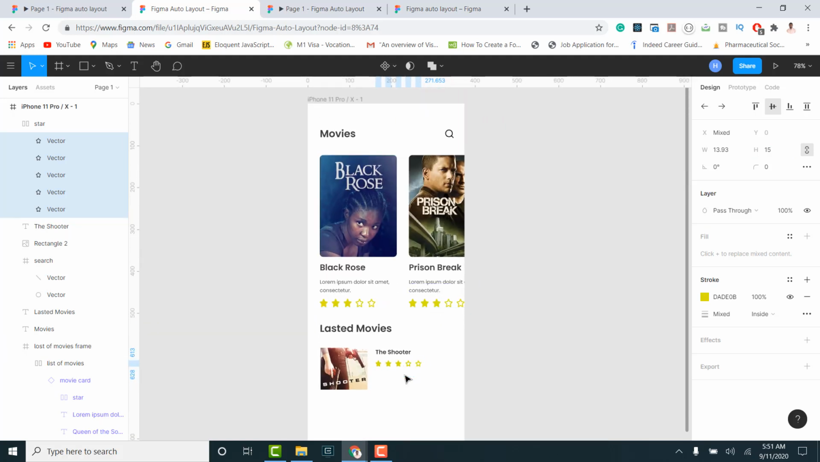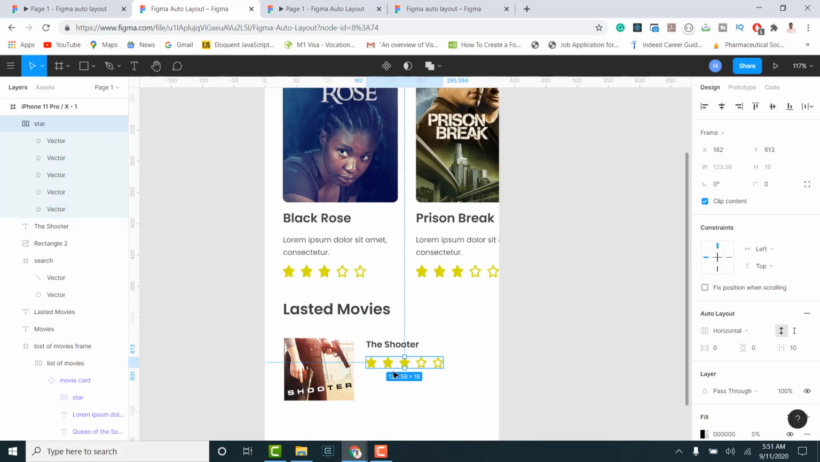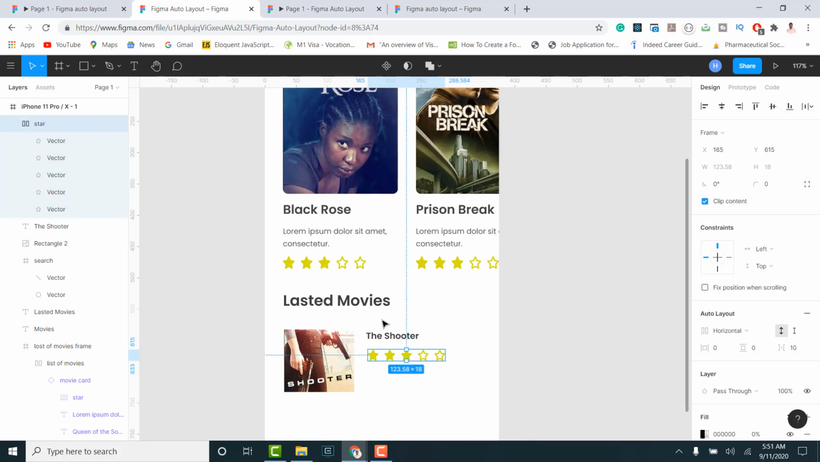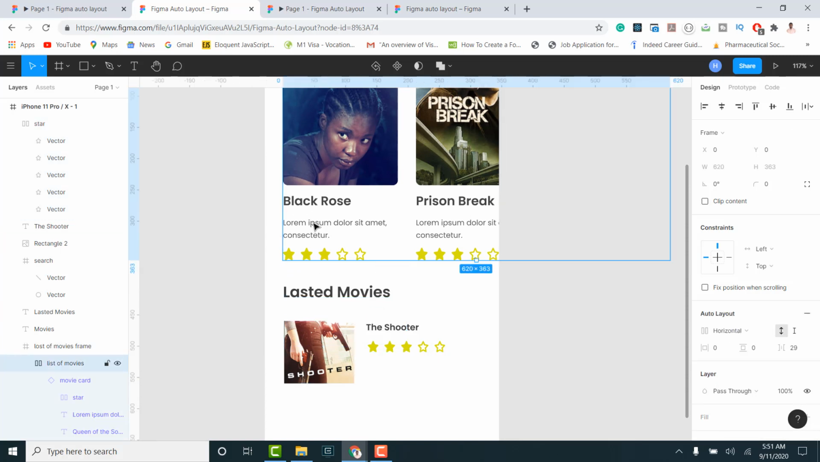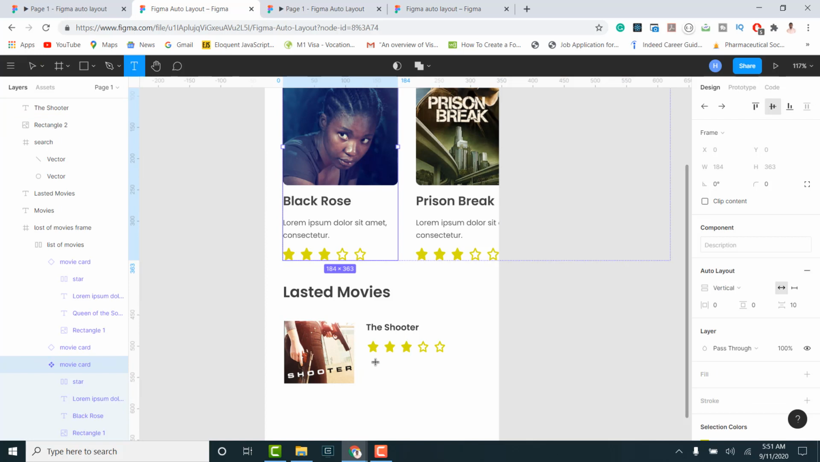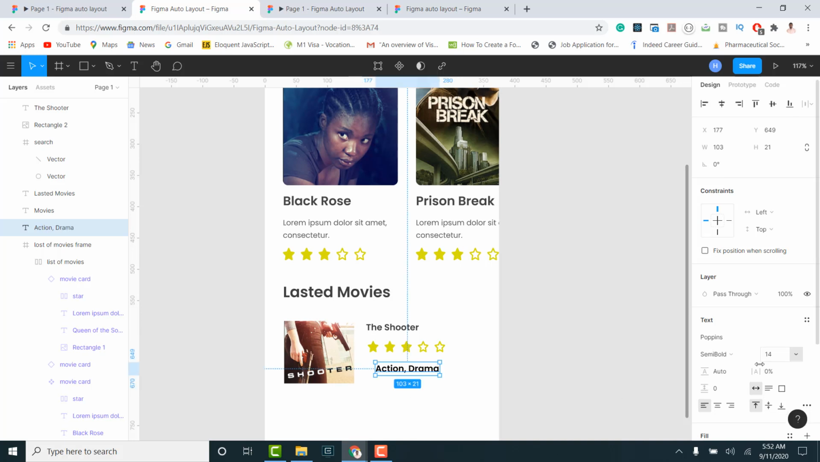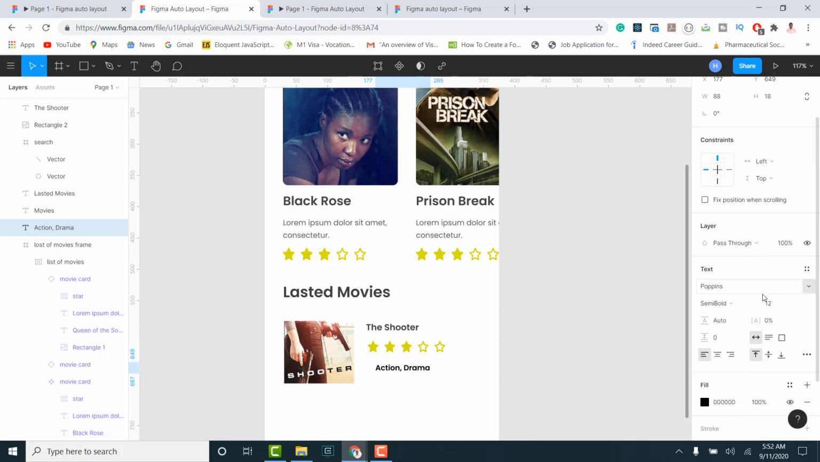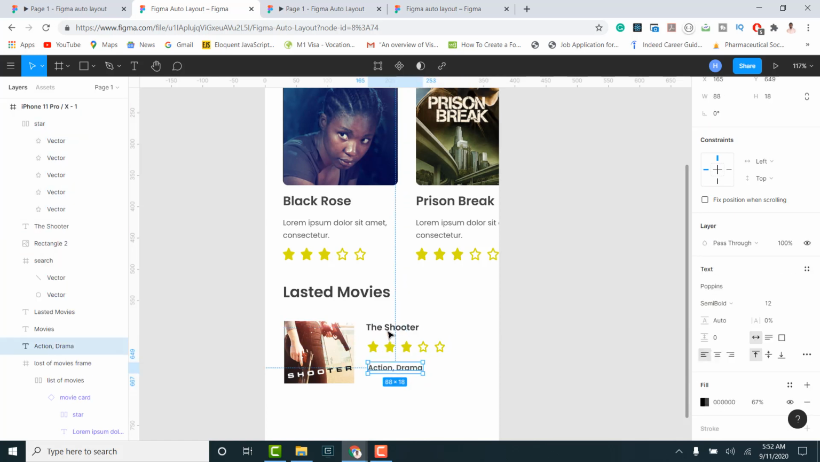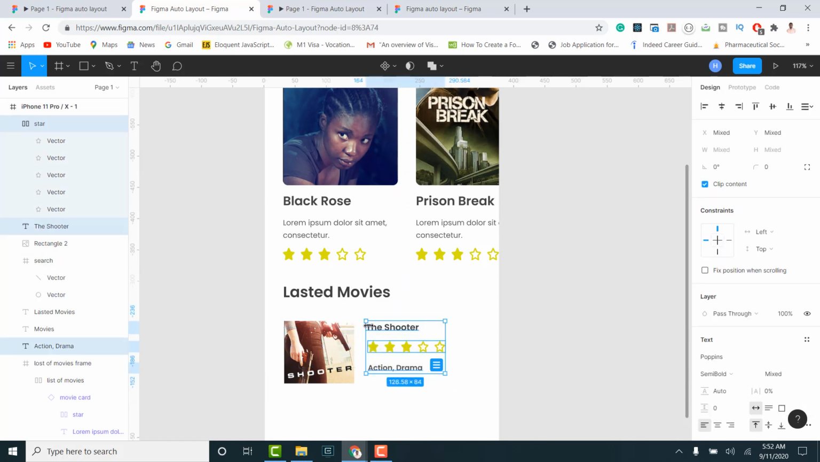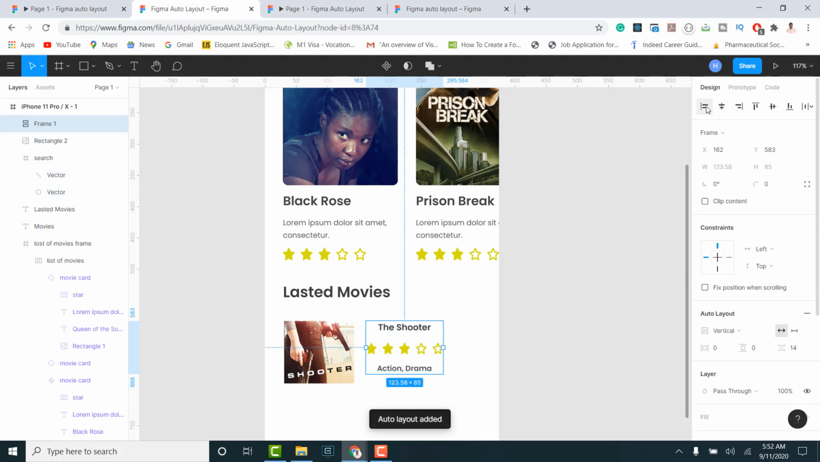So set it this way, and maybe add more description. So I'll select the text and say what type of movie. Is it an action movie or drama, whatever kind of movie? So I'm also going to reduce the size to 12, and reduce the opacity to, let's say, 67. Okay, that's awesome. So this is another auto layout feature. We could select everything and say Shift A, select auto layout, and make it left align.